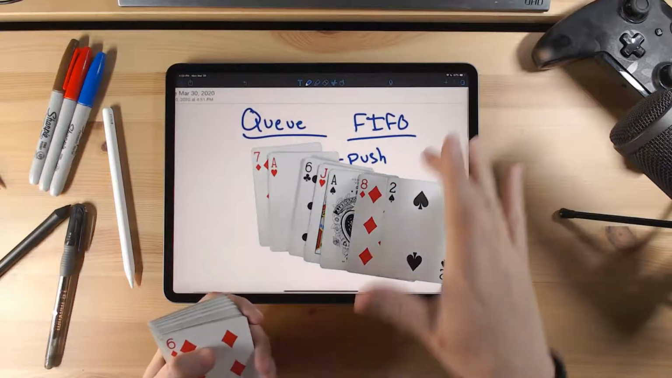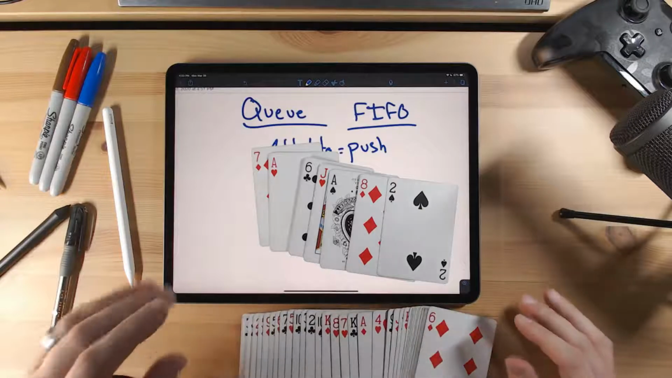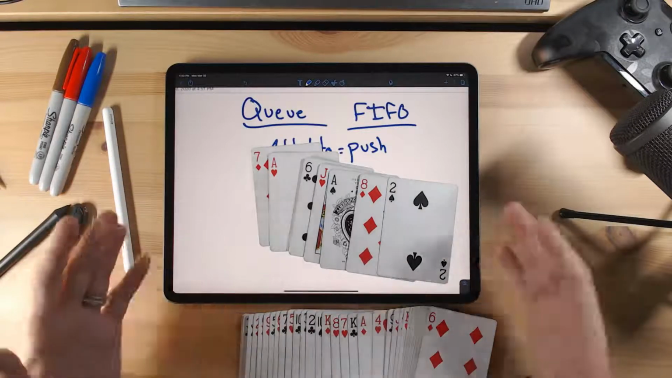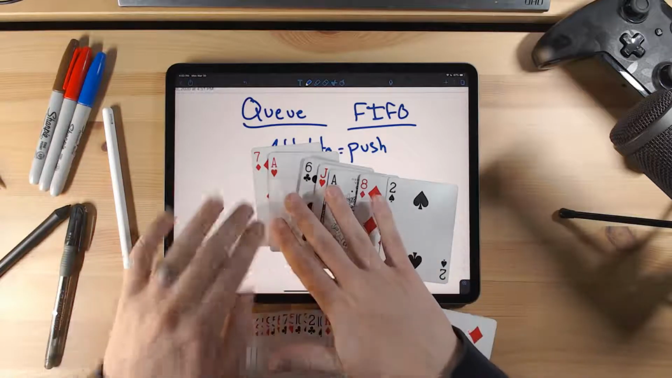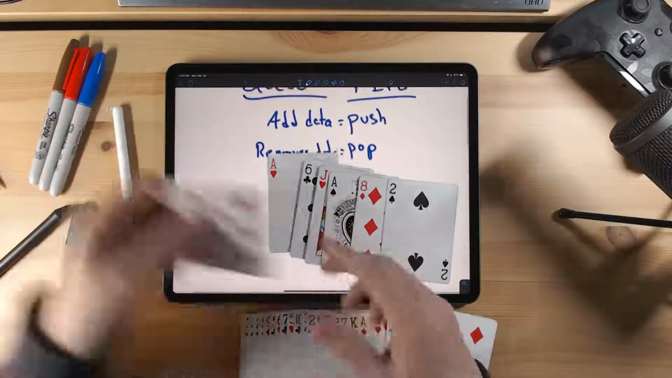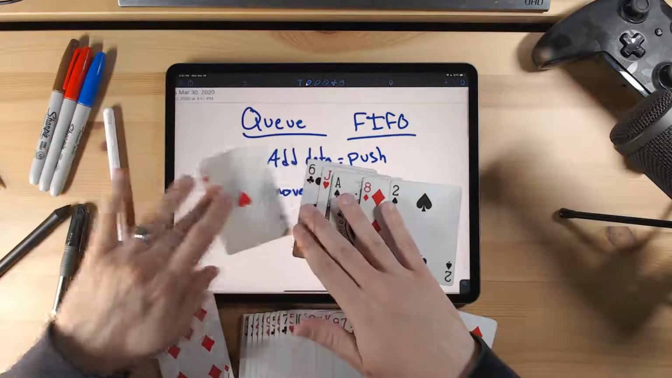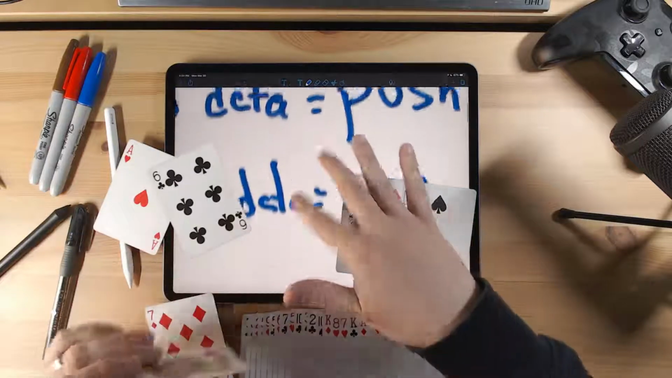Now, if I were to pop data from this queue, what I would do is I would remove the data that has been in there the longest. So when I want to pop something, I want to know who is next in line. Well, 7's been waiting the longest, so next time I call pop, I'm going to get the 7 back into my hand. After that, the next time I call pop, I'm going to get this ace. And then I'll get the 6, and then I'll get the jack.